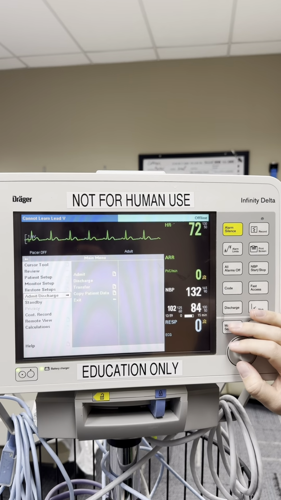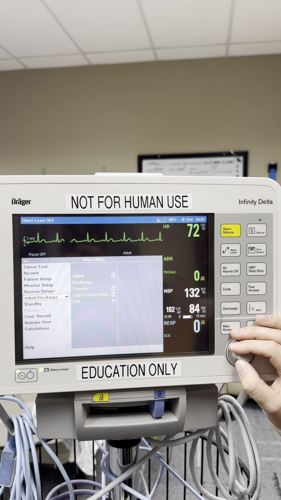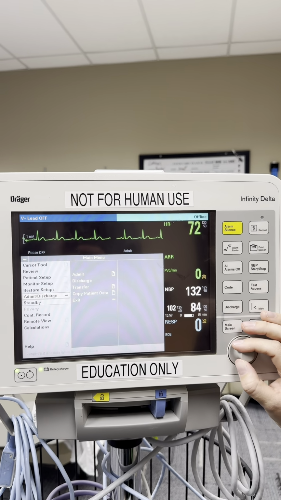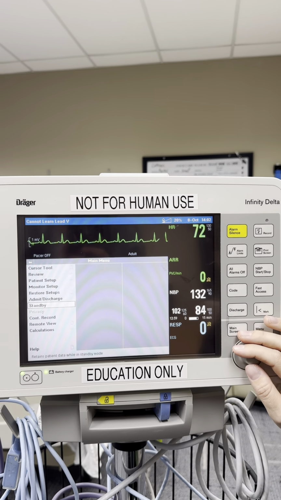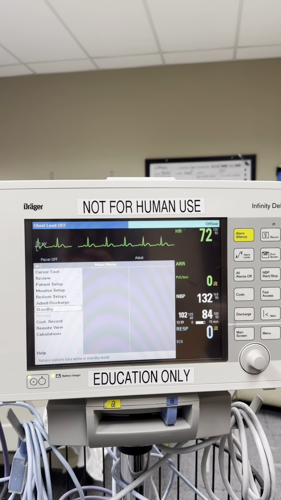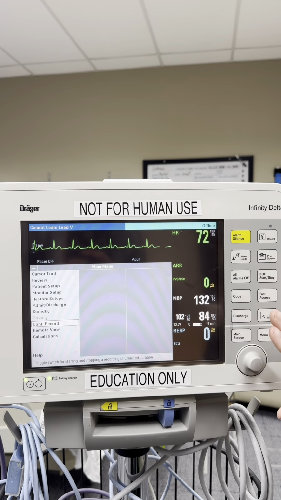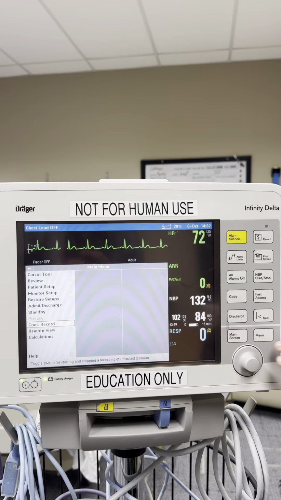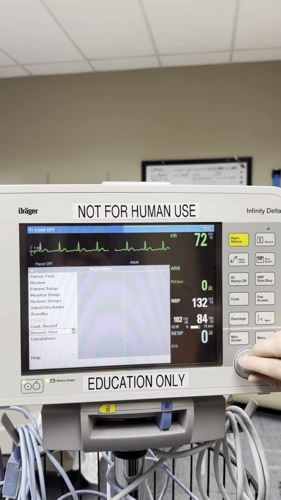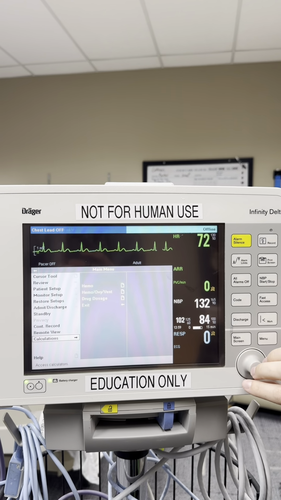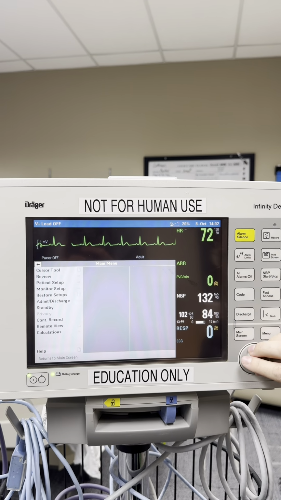You can admit and discharge from the monitors as well, but it's easier from the central station. You have standby mode and privacy mode. Standby will stop all your monitoring. Privacy will just stop the monitoring in the room, but then we can still see it at the central station. And that is pretty much it for the main menu.